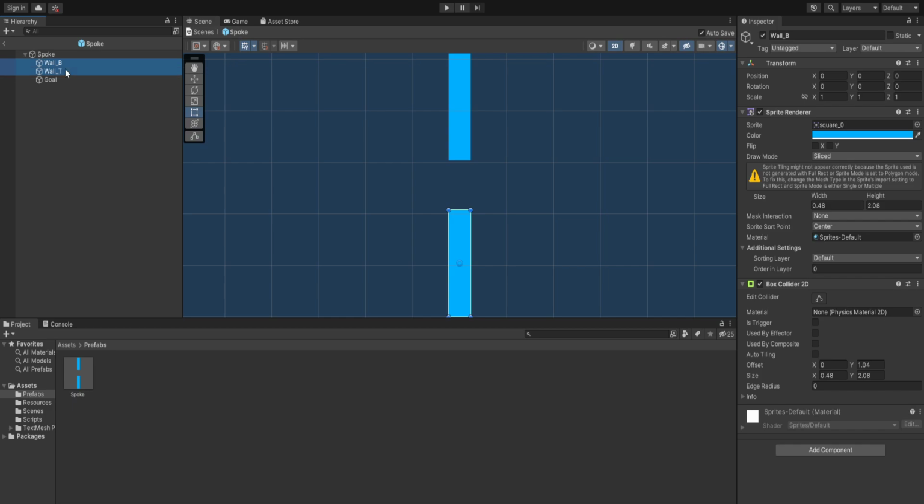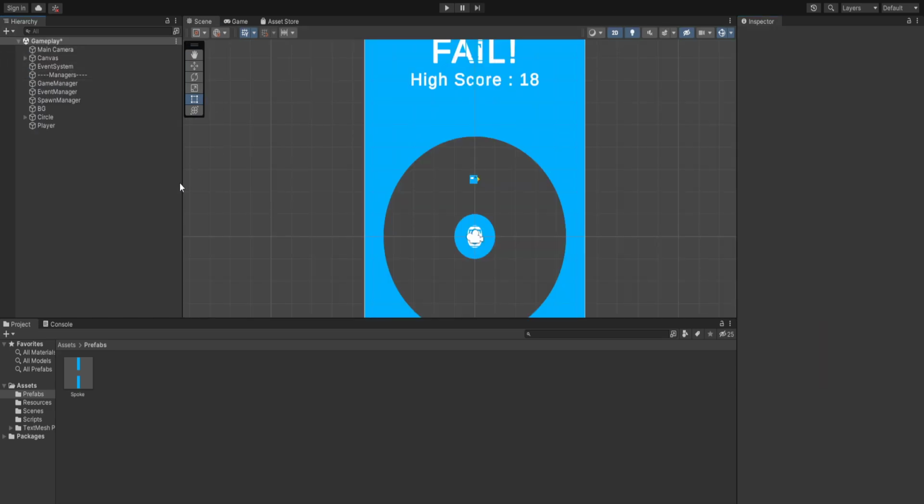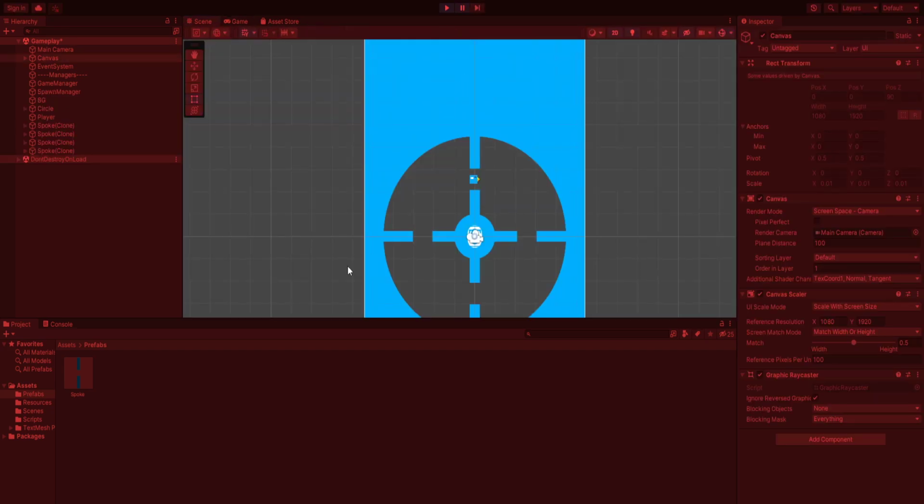For both the walls, we are going to set the tag as the obstacle. And for the goal, we have dynamically set up the tag. So let's hit play first, and then after we'll set the tag.